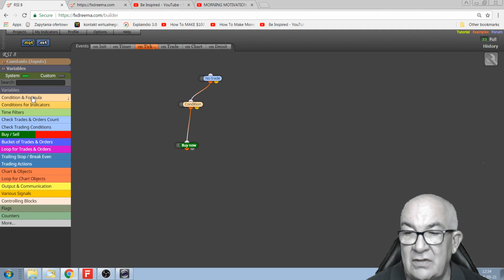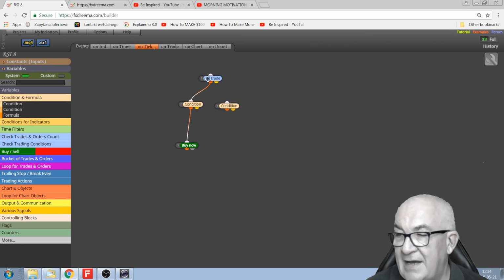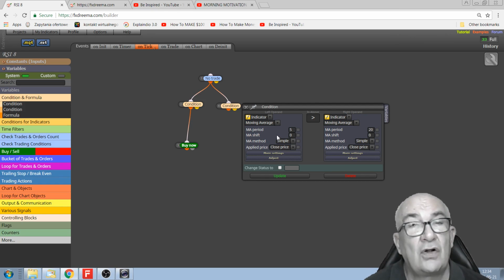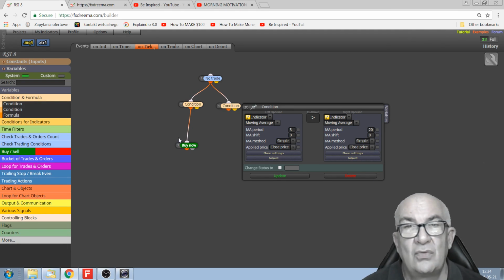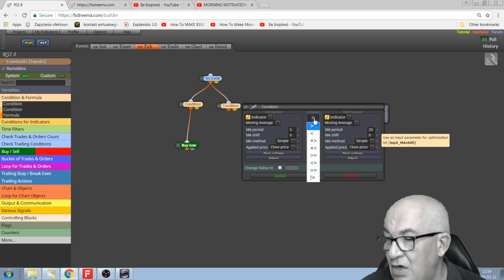Let's do it for the selling. So we drag a condition again, and again we make a connection from here to here. Double click on the condition. And this time you see these are default settings: indicator moving average 5, simple, close price, and 20, simple, close price. In this condition we want to sell, so we need moving average period 5 to be below moving average period 20. So we have to change it over here.